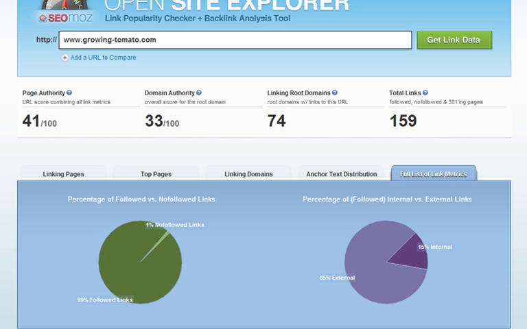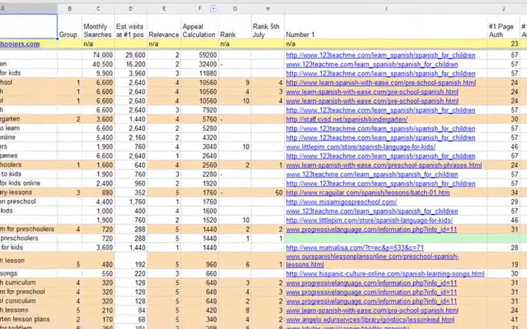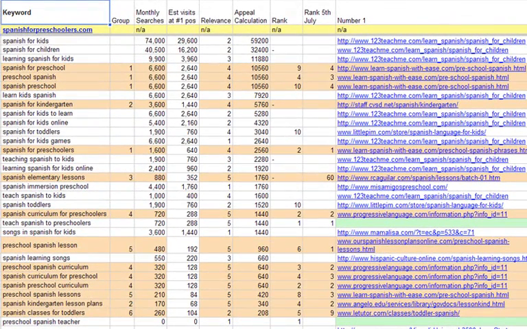And I'm going to show you now the method that we have been using up until recently to compare all this data and then to identify which search results we think may be targetable. And then after that, I'm going to show you a new tool that we've started using recently. So this is an online spreadsheet that we created for one of our clients a couple of months ago. This is SpanishForPreschoolers.com, and what we've done here is list a bunch of different search terms that are relevant to our market.